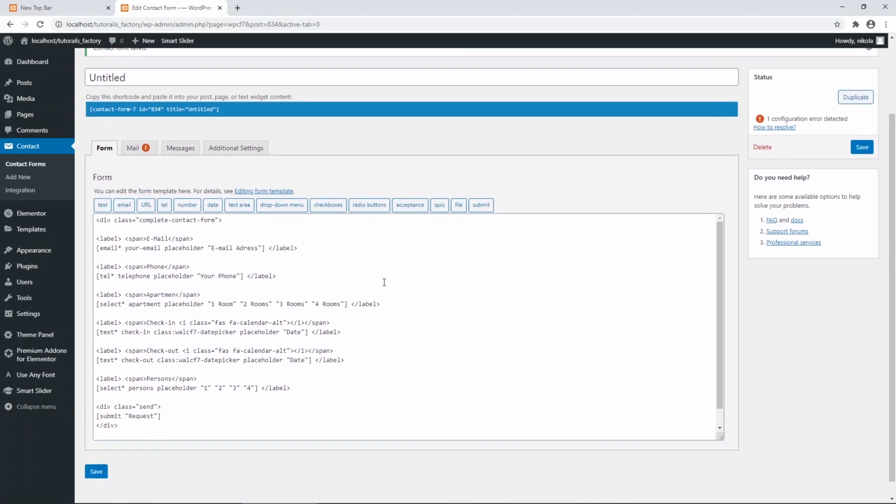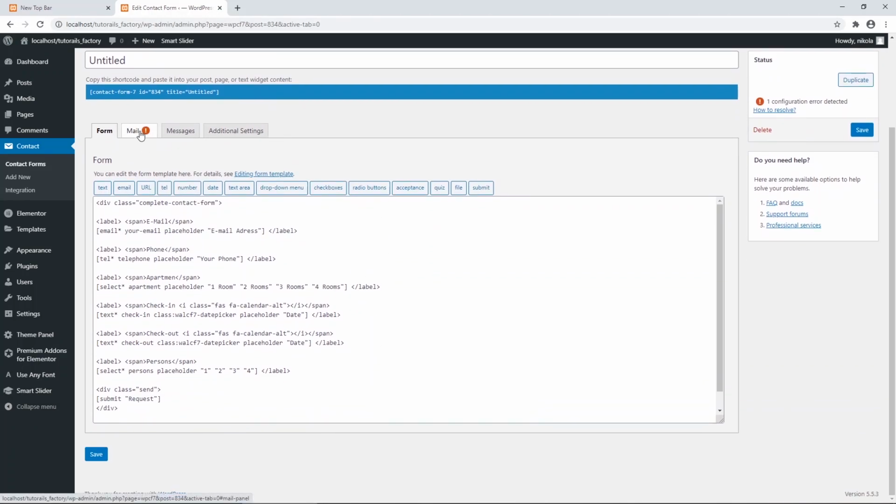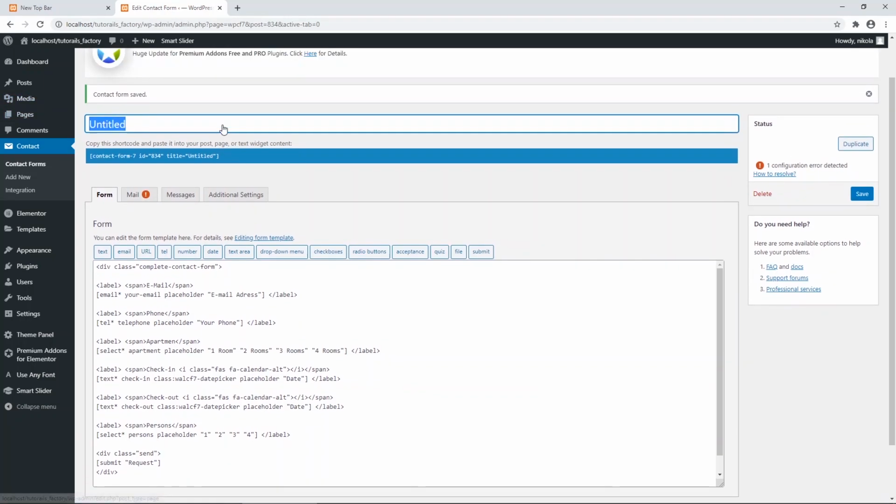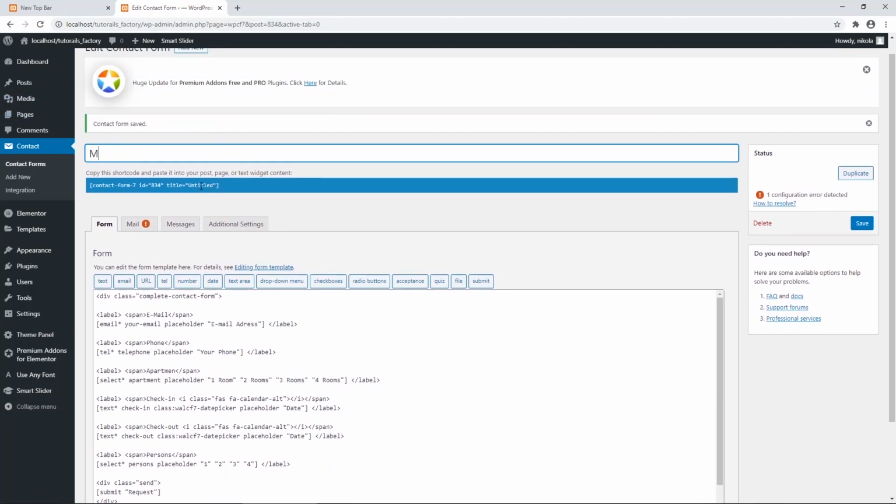This is all our code here, but now let's fix our code there. I forgot to set the title for our form. For example, let's type booking form. Okay, now click save.